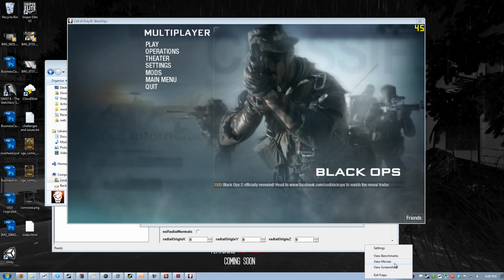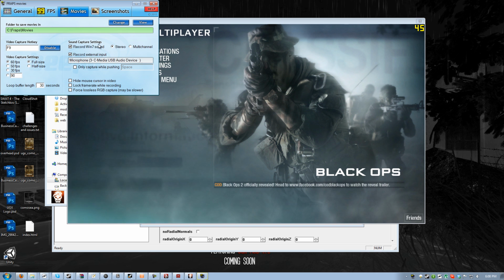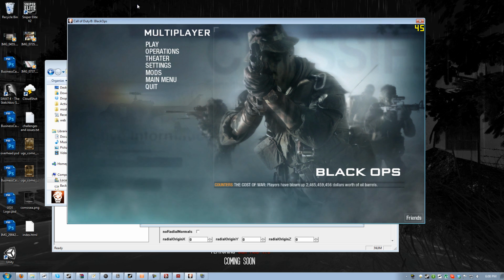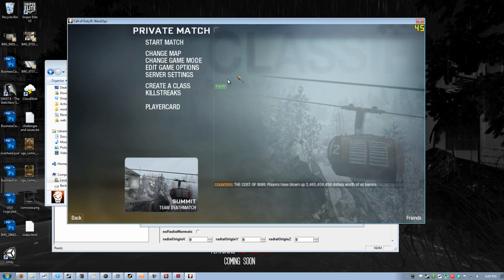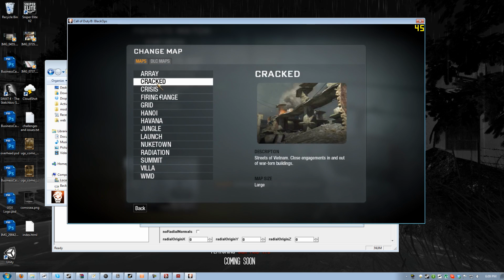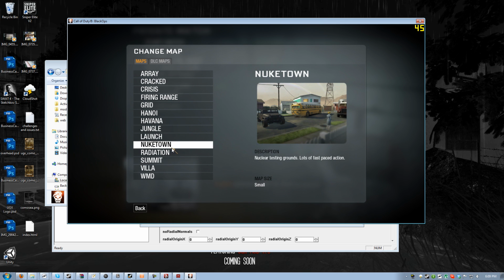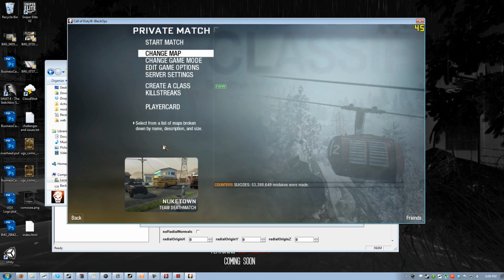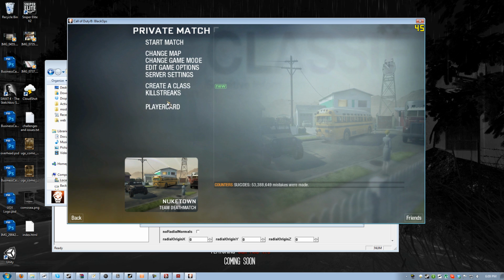Let me check my binds. For movies, I don't want it to record external input. I want it to record 1.7 sound. Movie capture hotkey, let's set it to the N key for now. Minimize that. Okay, so now you want to go ahead and set up your own private match on a quiet map. I think Nuketown is nice and quiet. And just make sure AI and everything else is turned off, and that's all you need.